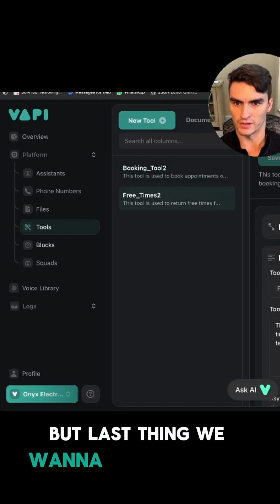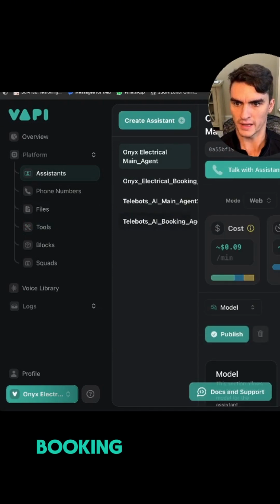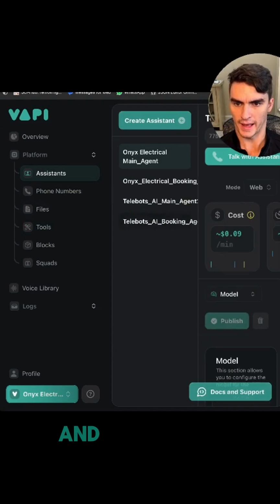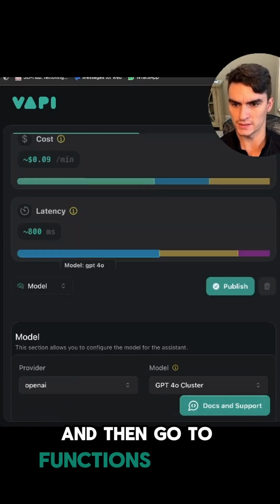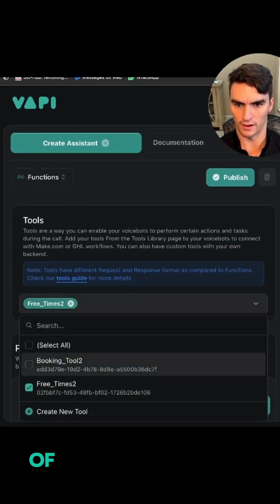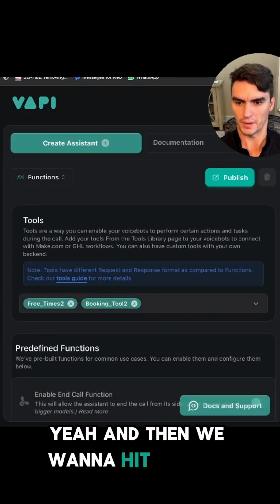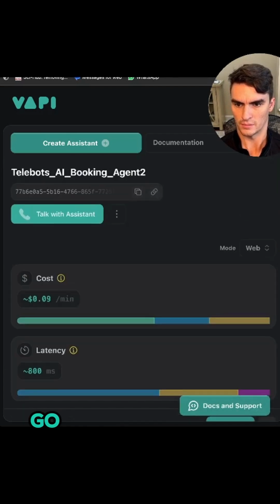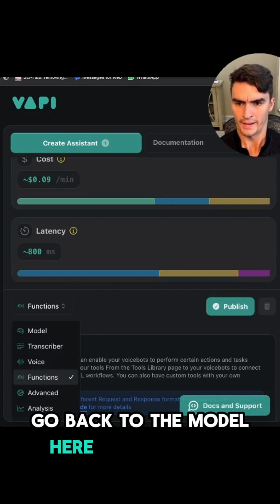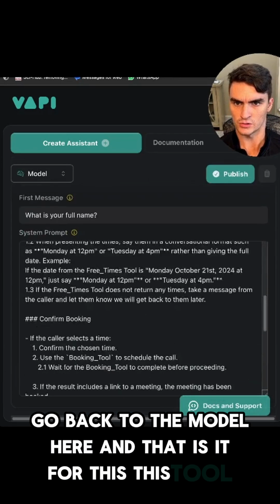But last thing we want to do is go back to the booking agent that we created, then go to functions and add that as a function of our booking agent. Yep. And then we want to hit publish again. Okay, go back to the model here. And that is it for this tool.